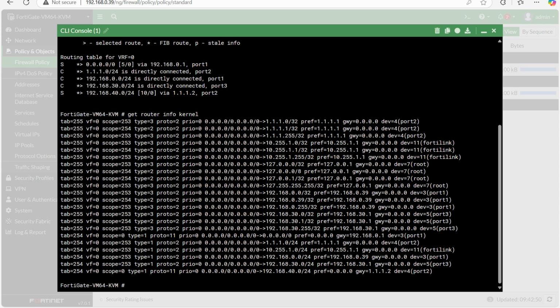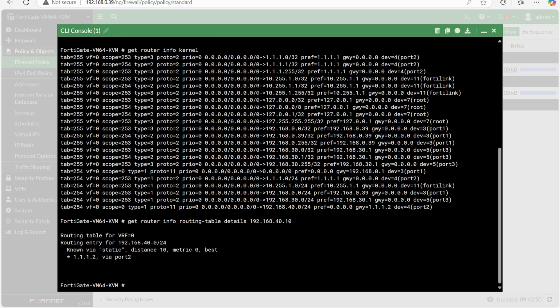And there is another command. If you have multiple routes, we can filter with any particular route. Routing table details, and here I have to type 192.168.40.10. So I have just entered the destination. What will be my destination? It is showing 40.0, learned via 1.2. In a larger environment, even when I cover dynamic routing, it is very much required to know which route is taking place.